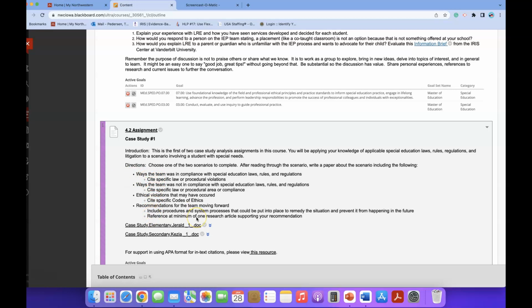You are going to reference at least one article to support your recommendation. You can certainly use more, and you can, of course, use your text for this also. I will have a little table, as I did in the previous paper, so that you can see that I'm looking for these things and I'm checking them off.